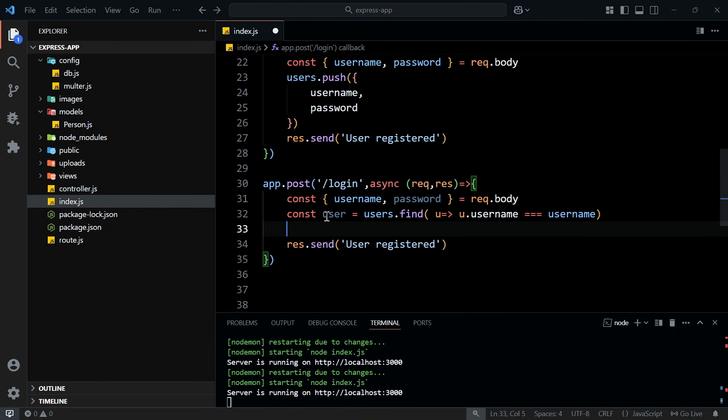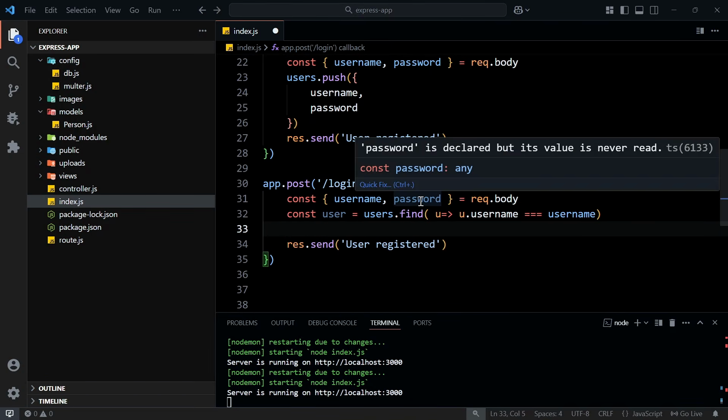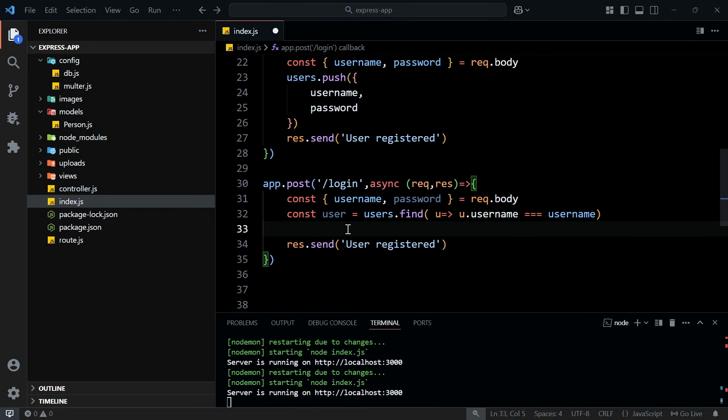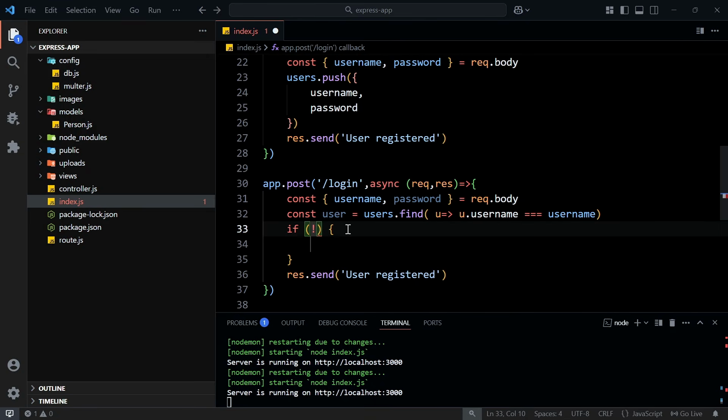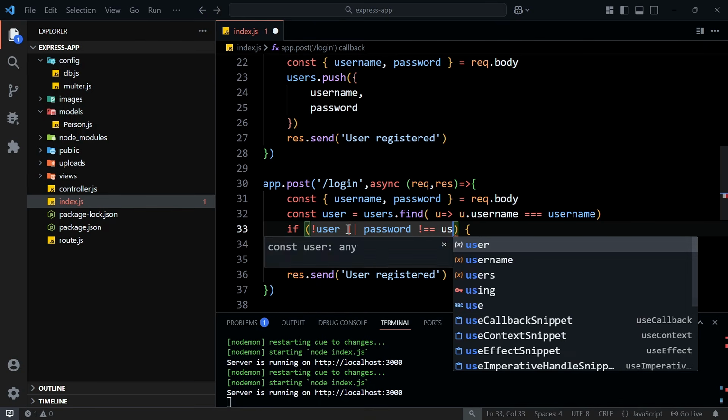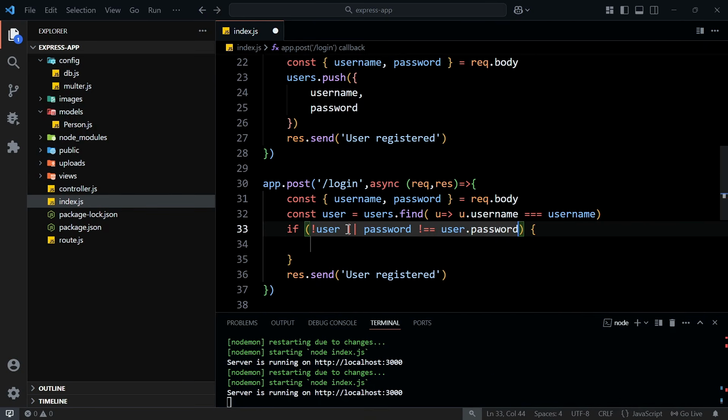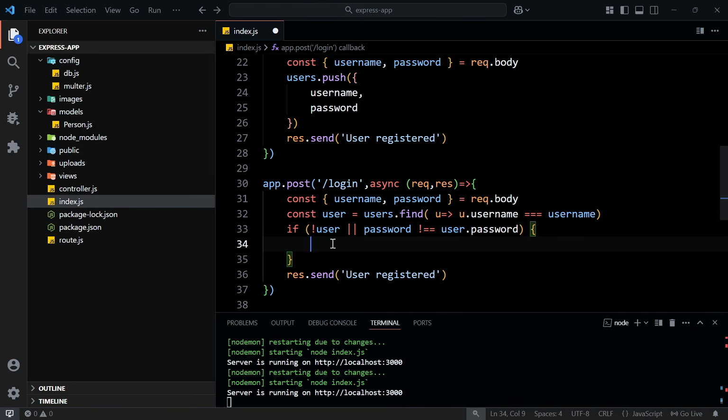So after that, we will check if we don't have the user available, or if the user's password is different from the password received from the body, that is not matching. So in that case, we will generate a response. So here we will add an if statement, and here we will add not of user. Then we will add the OR operator, and here we will check that the password we are receiving is not equal to user.password. So in that case, we will send a response.